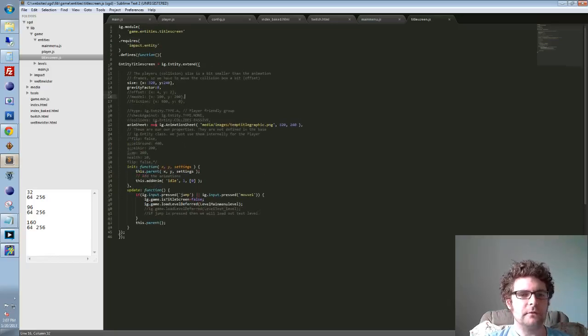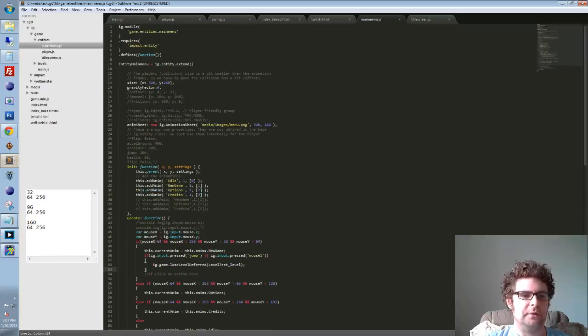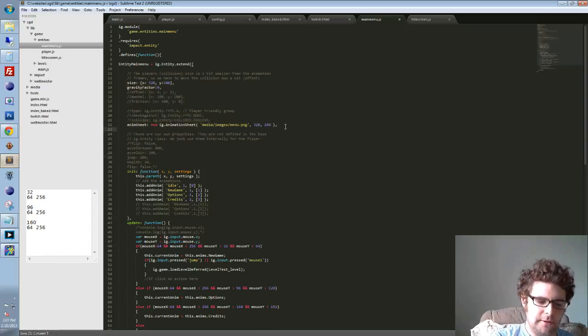So up here in this menu entity where we define the properties of it, we're going to create a new property. That property is going to be called menuState, and it's going to be set by default to 0.